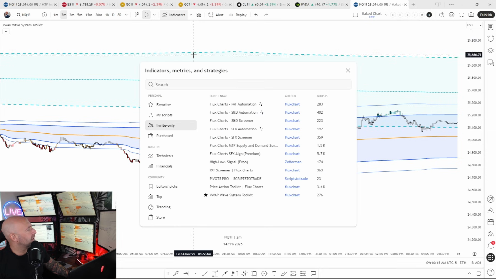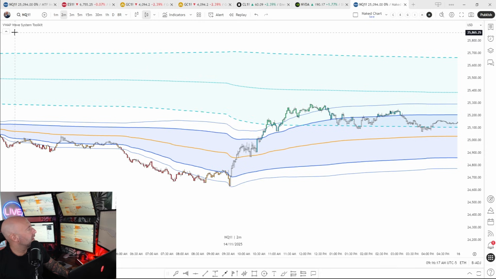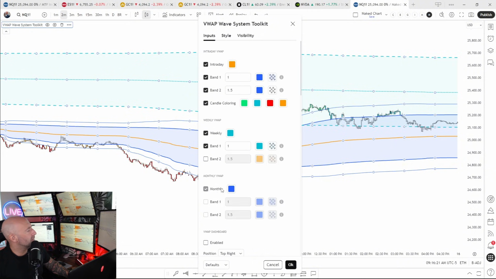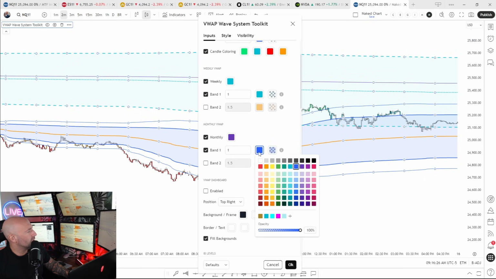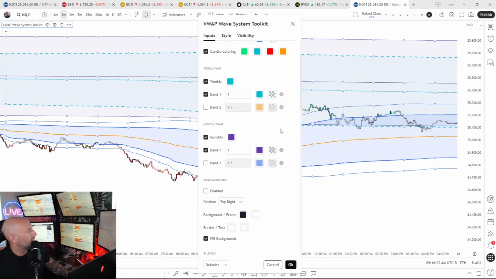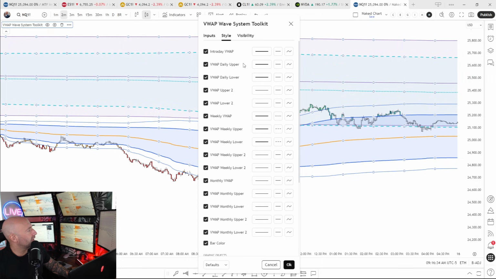And now we can also add the monthly. All right, I like to use the monthly as purple. Just so you guys are aware of my colors. You can use whatever colors you want, but this is generally what I do. That lighter, okay? And then I go over here and I'm going to make them thicker. VWAP itself is dotted, and the upper bands are going to be dashed.